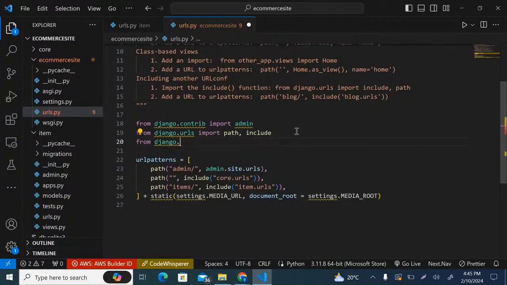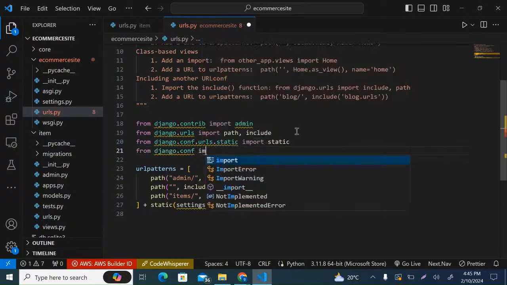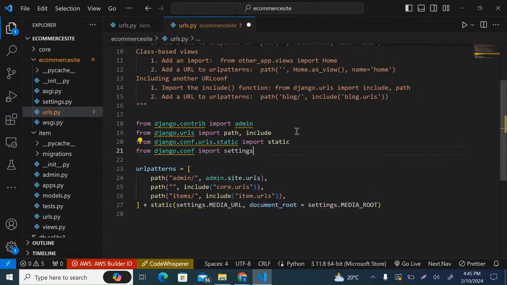So of course it's django.conf.urls.static import static, and then we'll also need from django.conf import settings, and that should be good for the images.